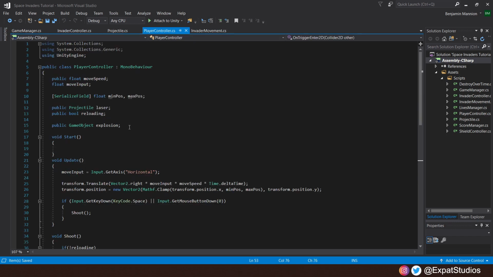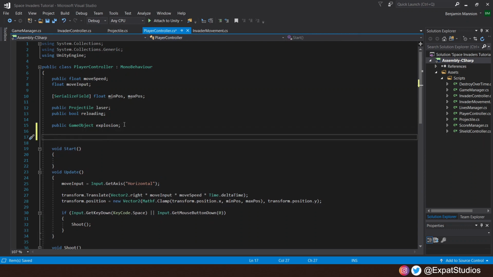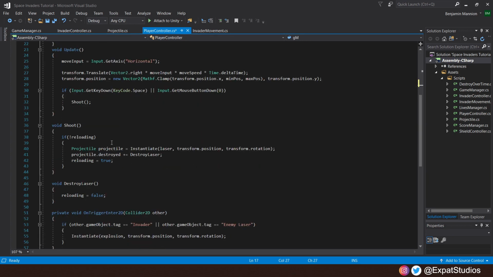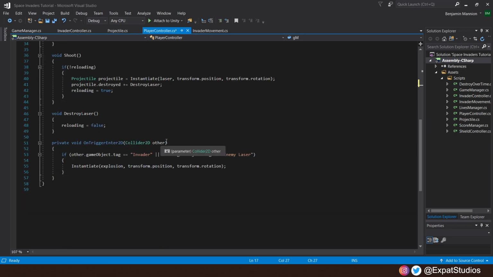Back in player controller, underneath where we have the public GameObject explosion, let's add public GameManager GM. Then let's go all the way down to the bottom to the void OnTriggerEnter2D, and where it says instantiate explosion, we also want to call upon the GM.StartCoroutine, then the name of the coroutine, the enumerator, PlayerRespawn. Make sure spelling is exactly as it is in the game manager.